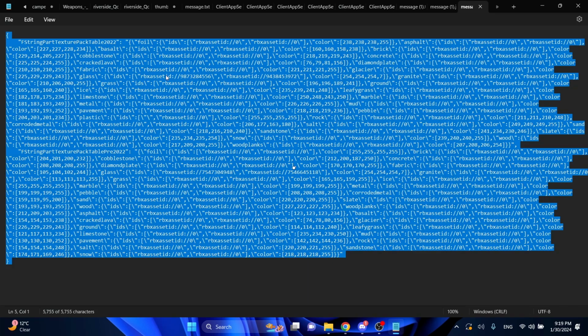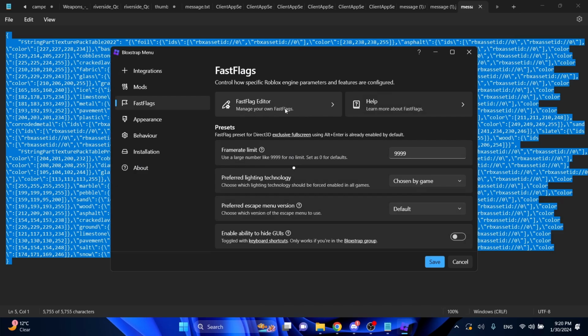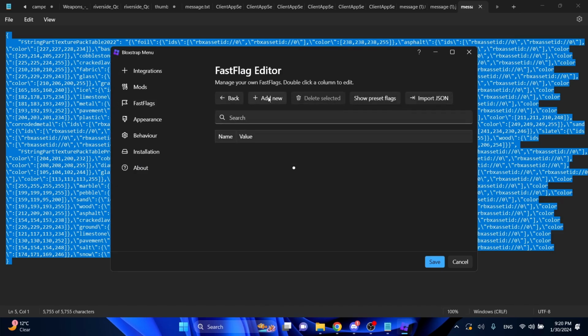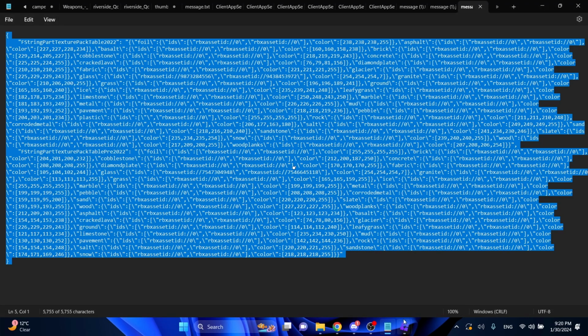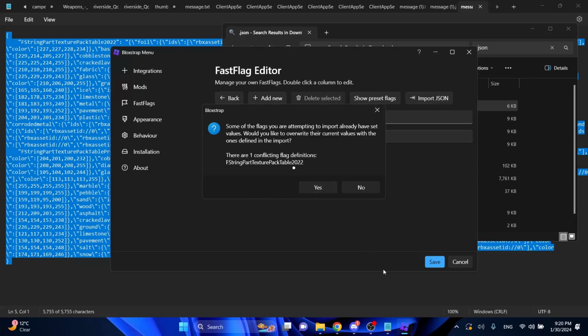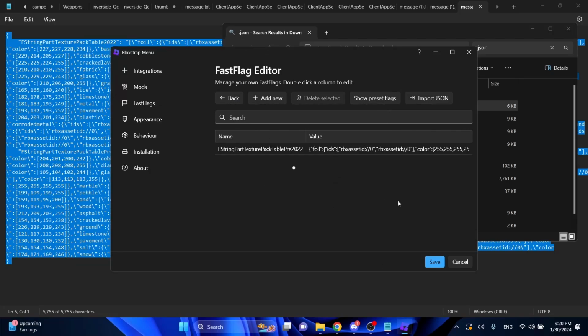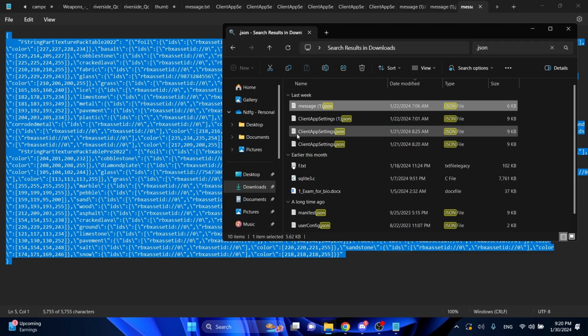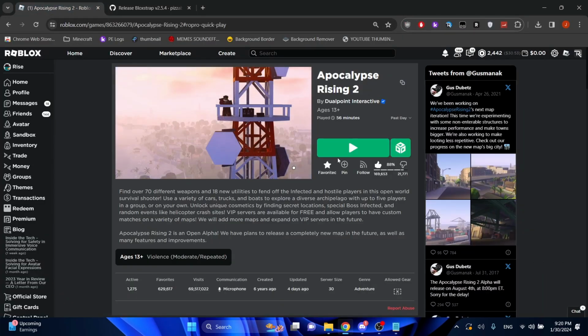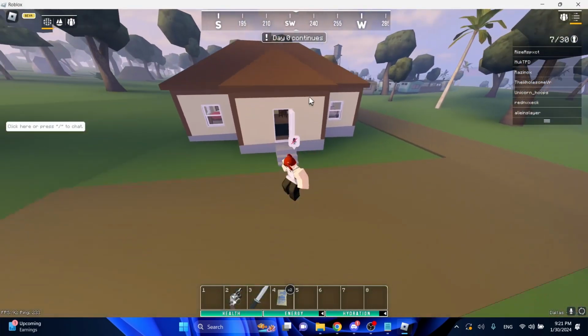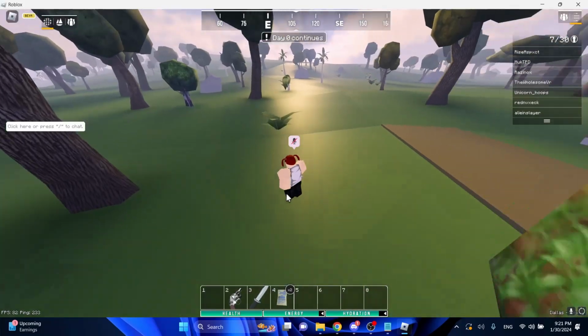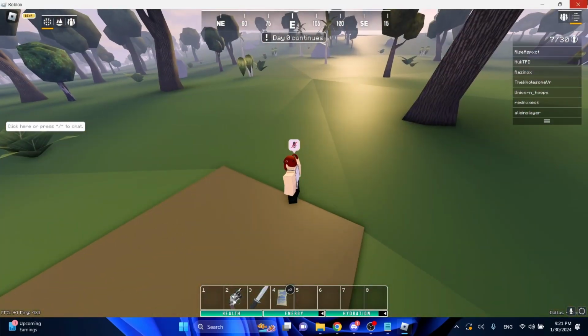You wanna open it up, and then you copy it. Open Blockstrap up too. And you wanna do fast flags. Do manage your own fast flags, and you do add new. You do import JSON, and then you wanna copy and paste this, and then you wanna paste it in here. Do okay. Do that to save, then rejoin Roblox, and bam, you don't have any textures anymore. Everything's clean, smooth, nice, not laggy, and yeah, that's basically how you do textures.